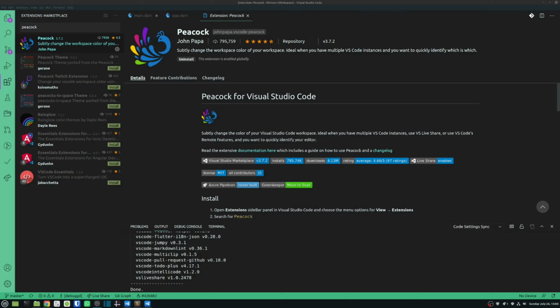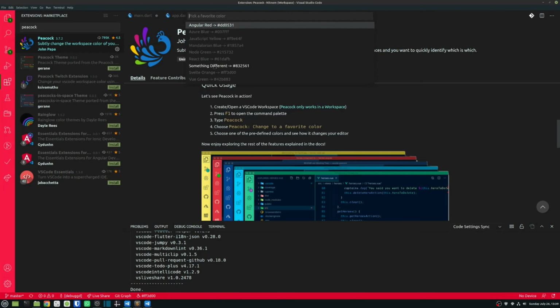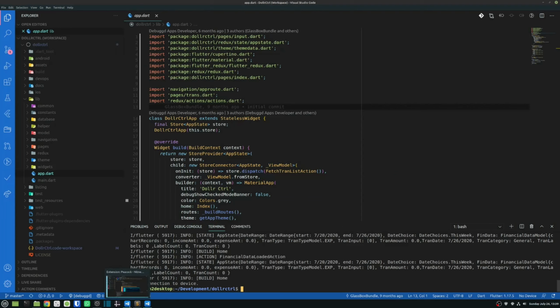The next extension I want to talk about is called Peacock. This one is really useful if you are running multiple instances of VS Code. You can press F1 and type Peacock, and then from there you can change to your favorite color. If you have multiple instances of VS Code running, you can differentiate between the colors that you apply to those instances. Also note that this extension only works when you have your VS Code project configured as a workspace.